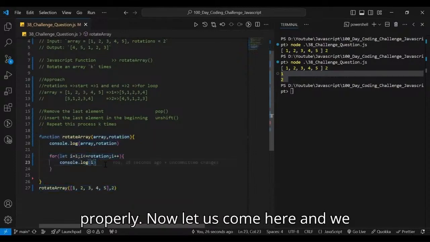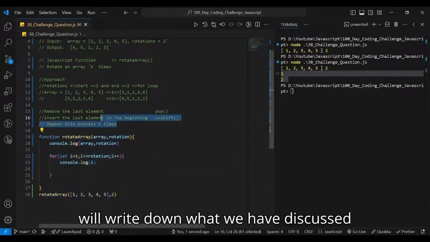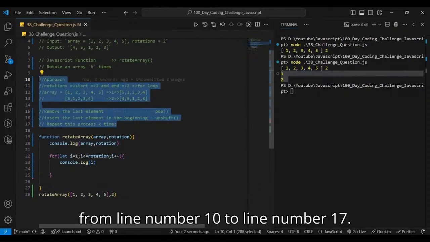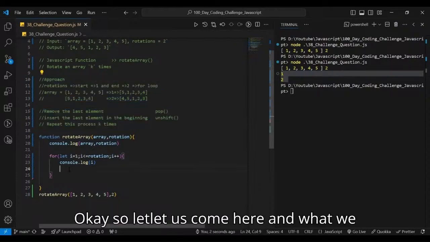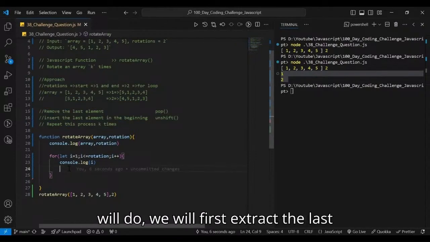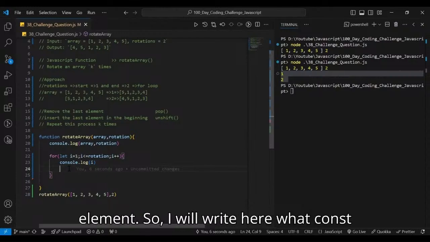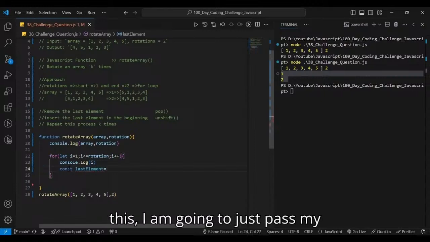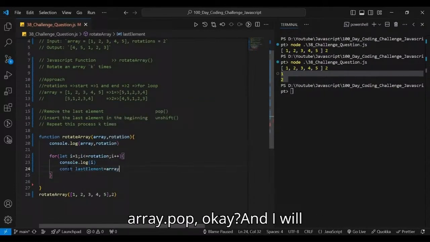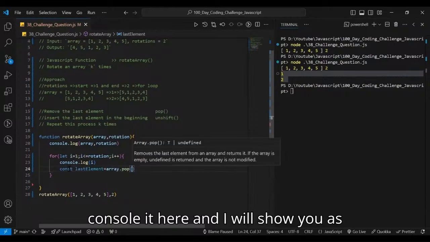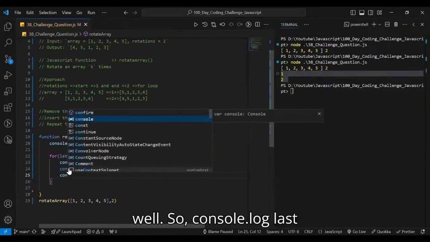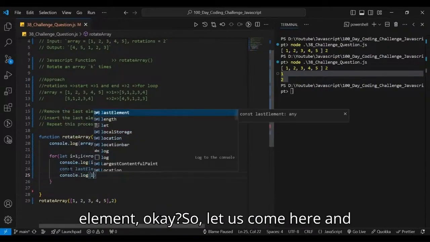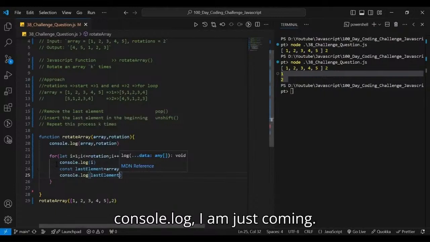Now let us write down what we discussed from line number 10 to line number 17. We will first extract the last element. So I will write const lastElement, and in this I am going to pass my array dot pop. I will console it here and show you as well. So console.log lastElement.